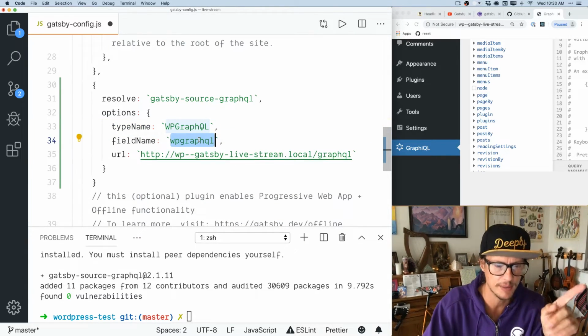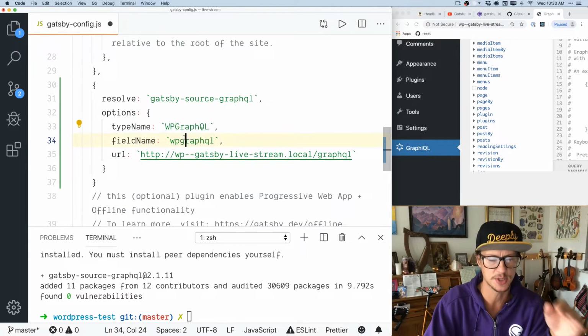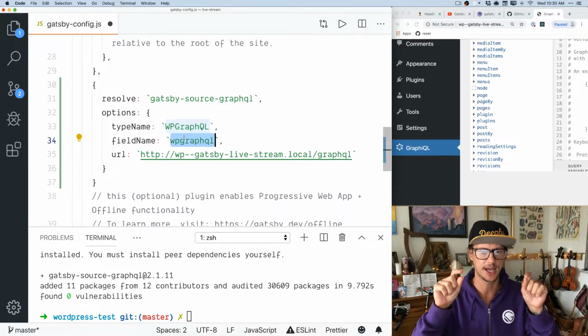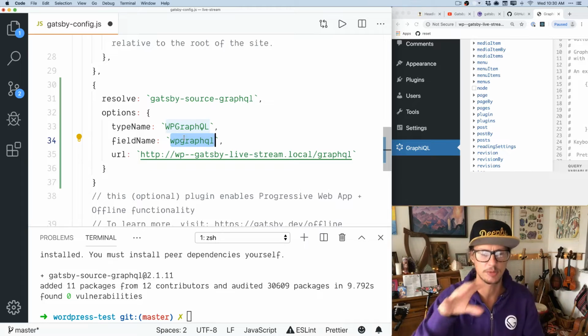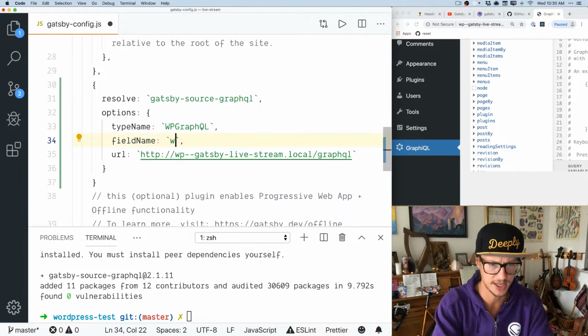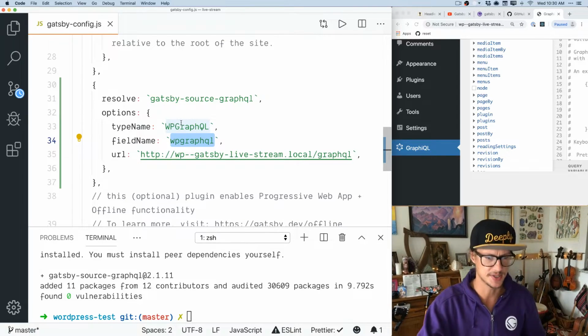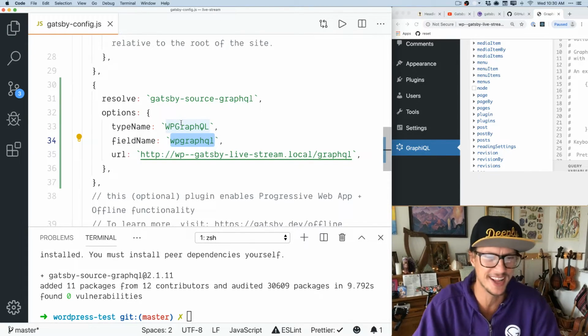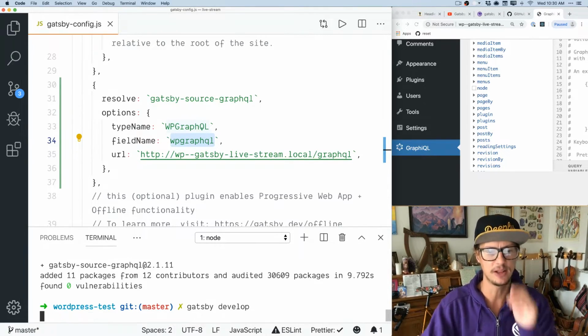Oh, I might have been wrong on field name. I think this is actually what Gatsby is going to refer to all this data as. So we should have a little thing inside of our graphical interface that says WPGraphQL, then all of our WordPress data there. So I may be wrong, but you might be able to rename that. I'm just going to leave it as is based off of what I've already got working here. So let's go ahead and test this out. This is kind of our last step. We're going to run gatsby develop here.